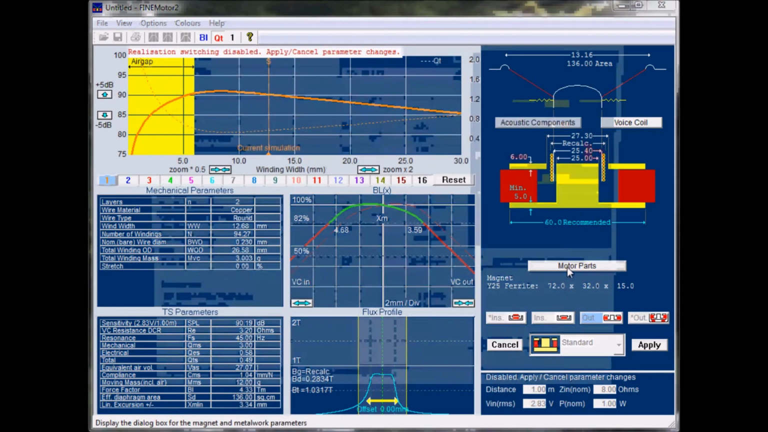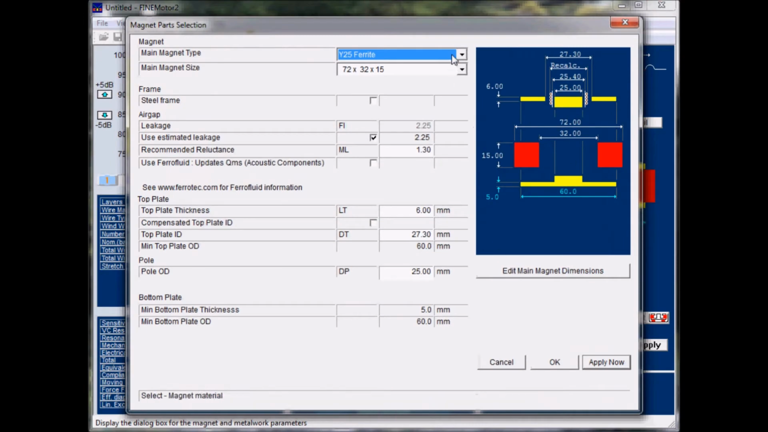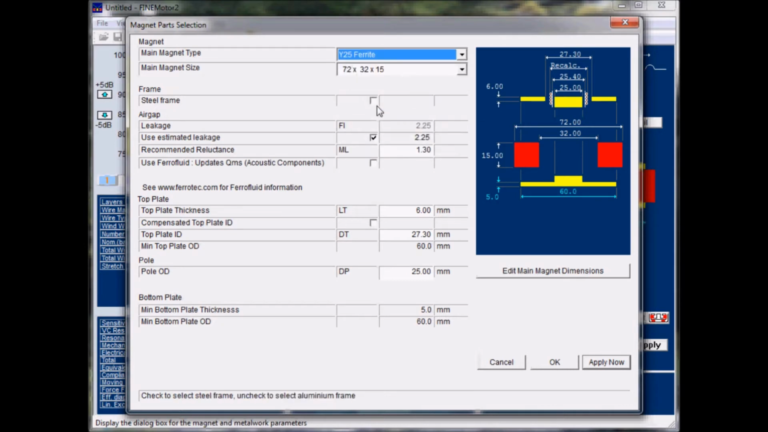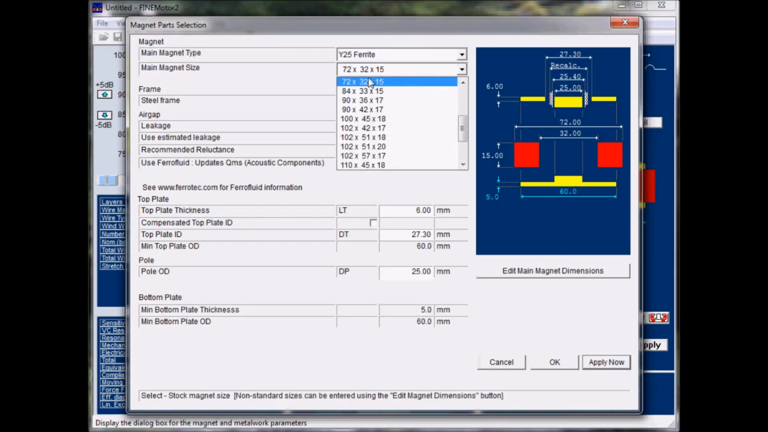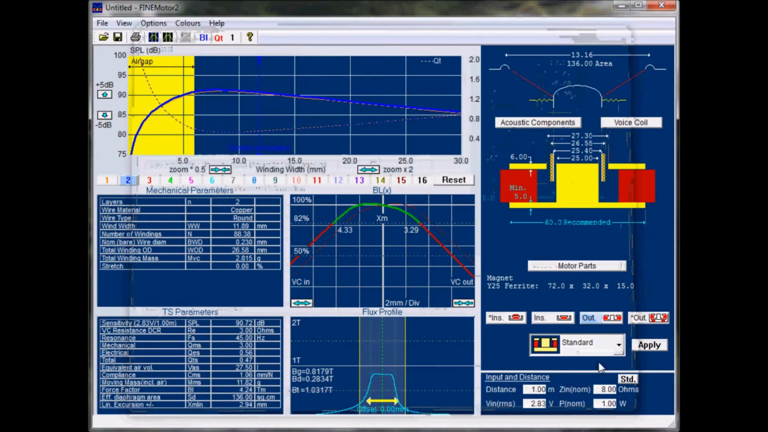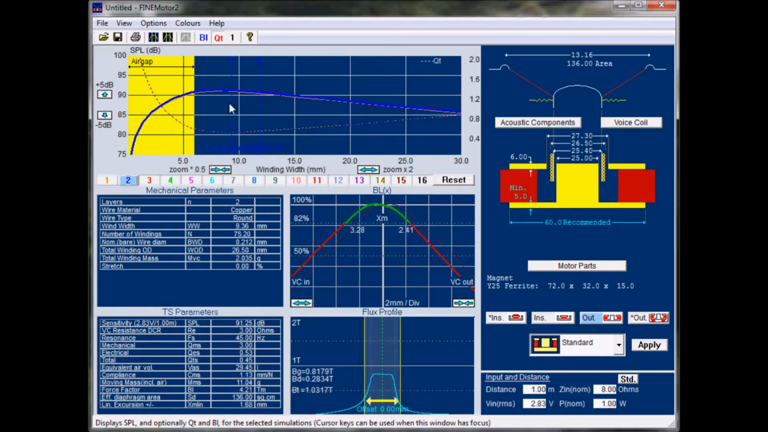Now going to the magnet system, we have a selection of different grades, standard grades from China. We choose Y25 ferrite and one of the sizes here. We'll start with this standard size. Now we have here a selection of different designs that fit what we have input here. If we go for maximum sensitivity, you go to the top of this curve here and get more than 91 dB.